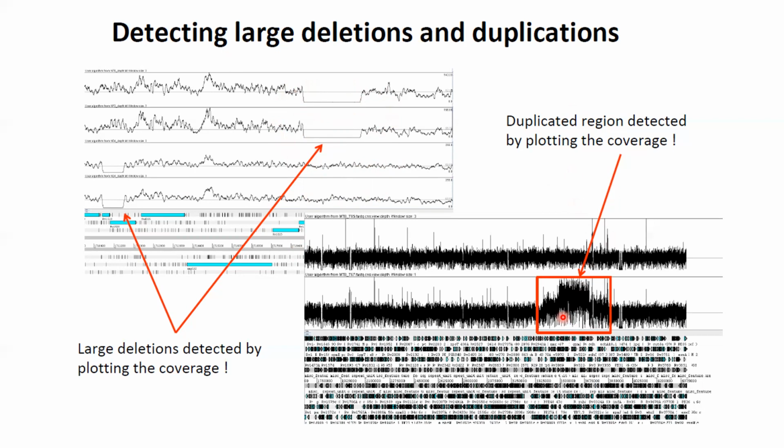Duplications are a little bit more difficult to identify than deletions because there are repetitive regions in the genome which are not necessarily duplicated, but would give you the same kind of scenario, that is to say, a very high coverage.